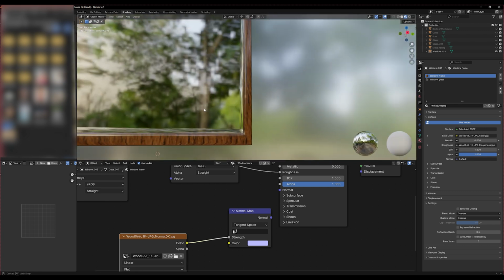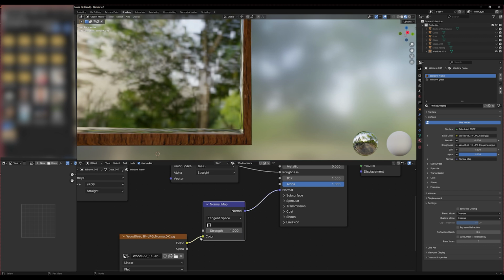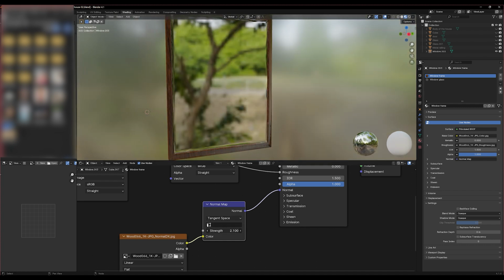So I'll show you the difference. We have not connected the normal map to the normal. Connect the normal to normal. Okay, so this is going to be with the color, and we can play with the strength. Understood? We can play with the strength, so it will give you some good effects. So this is the normal map, and next I'll show you with the bump map.